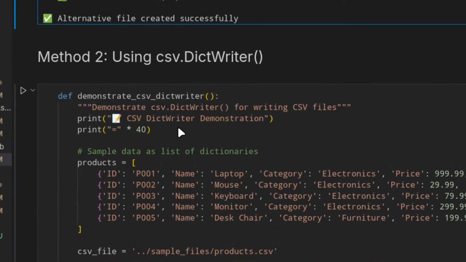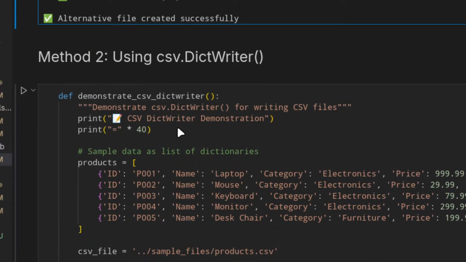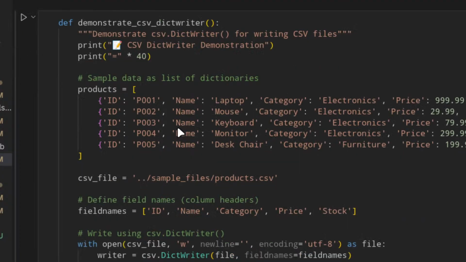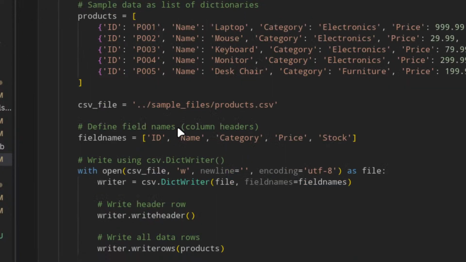As I told you before, there are two different ways of writing to a CSV. One would be using the list of lists, and another is using a list of dictionaries. So here we are using a dictionary, and you can use the CSV dictionary writer, csv.DictWriter.